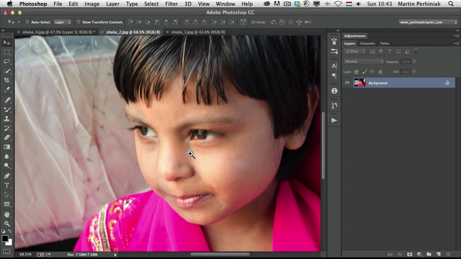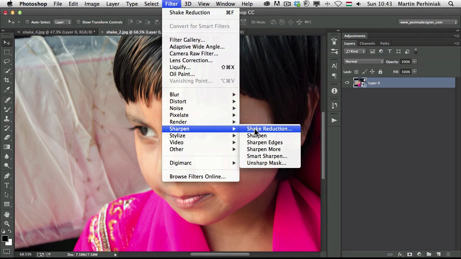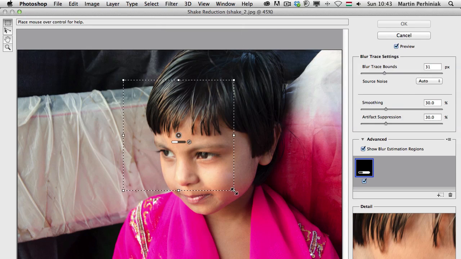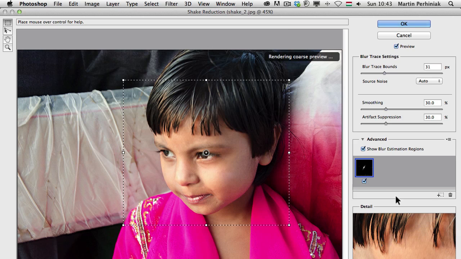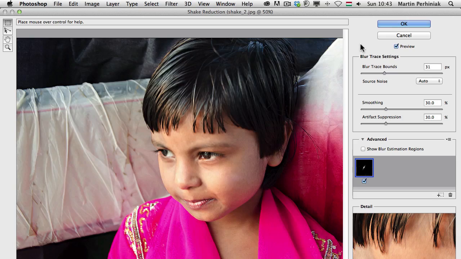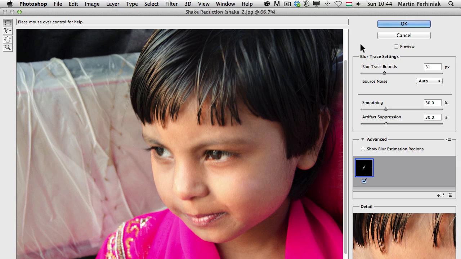Once again, very cute image, but unfortunately my hand was moving when I took this photo. So what I'm going to do is, on a smart object, I am going to use the shake reduction. And once again, I just increase the region. You don't always have to use the face. You can choose whatever works the best. You can always experiment, and you can even create more estimation regions by clicking on this plus sign, and you can decide which one is the best. Once again, I think it did a great job. So let's see before and after. I can even zoom closer so you can see before and after.